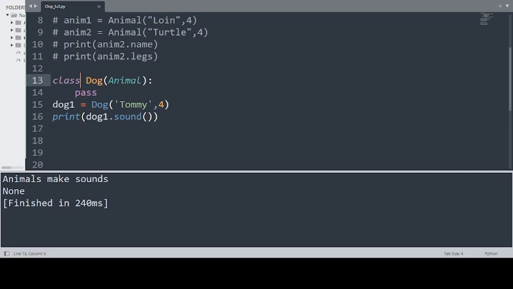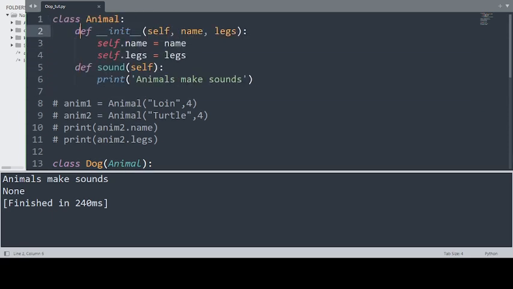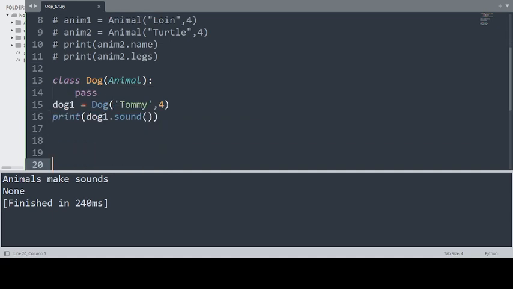So I can reuse all the contents that were described in animal class. In this way we can inherit the properties and methods of the parent class into the child class, or properties of the base class into the derived class. Okay, so in this way you can create multiple classes that inherit.